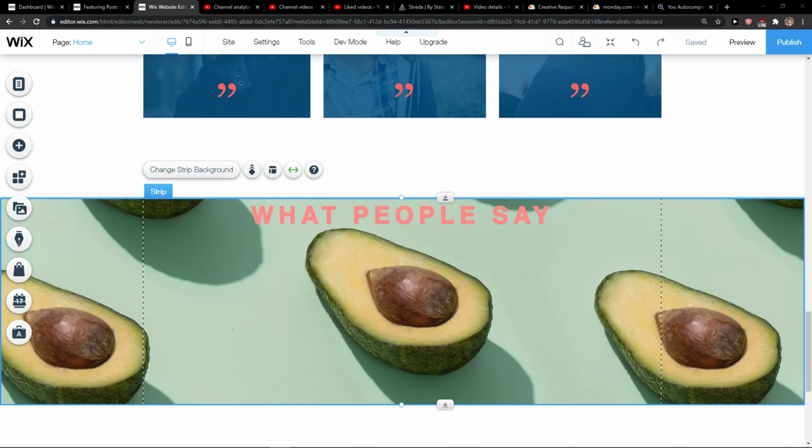Hey everybody, my name is Marcus, and in this video I will show you a simple way how you can add video to your strip in Wix.